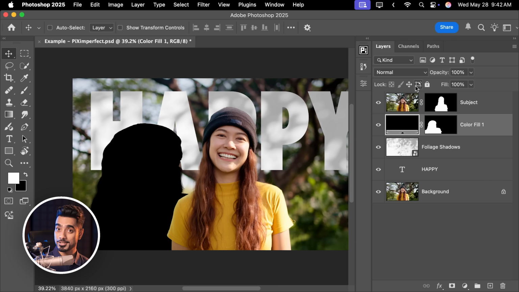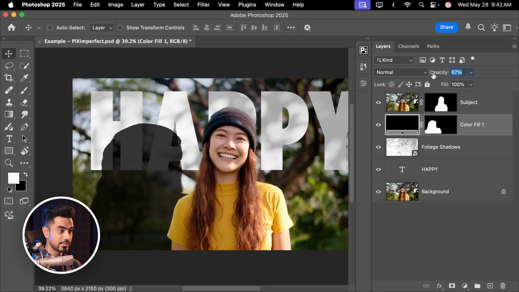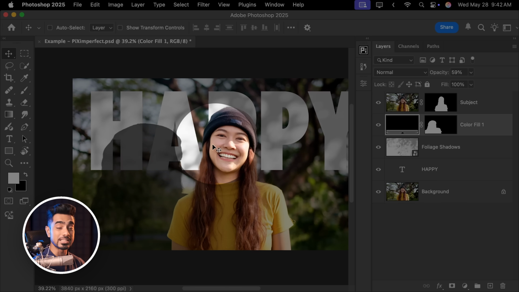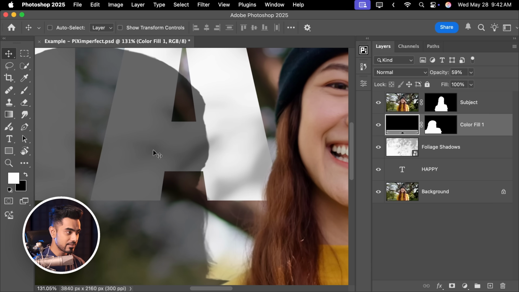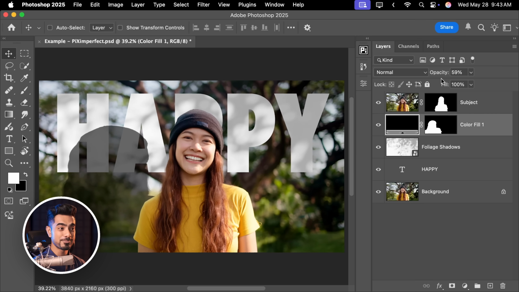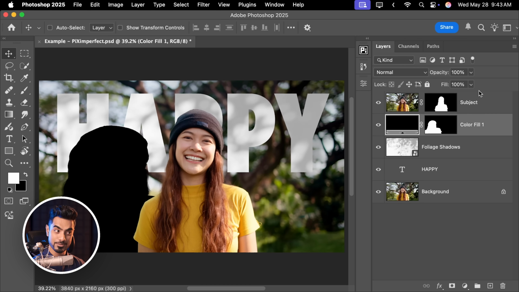Now we need to pick the right color for this shadow. We cannot just decrease the opacity or choose a lighter color and change the blend mode to multiply, because if we do that, both the shadows will combine. And in some areas, it's going to get darker and we don't want that. For it, we need to pick a solid color. So let's make sure the opacity of this layer is at 100.